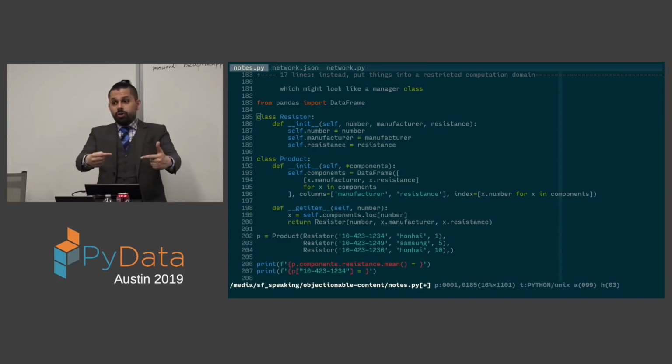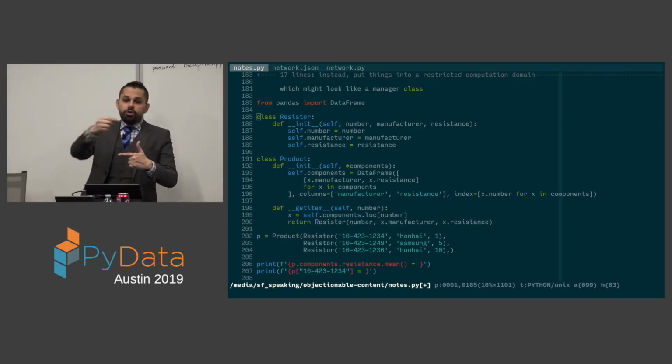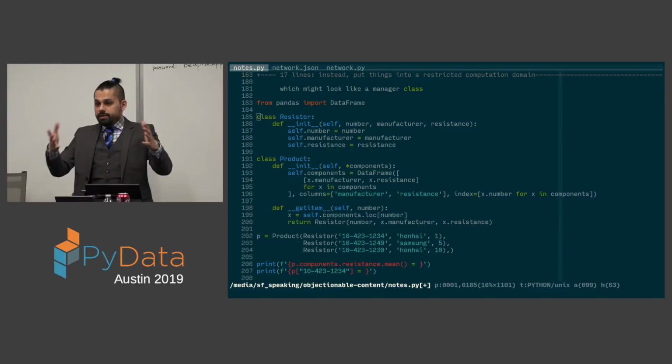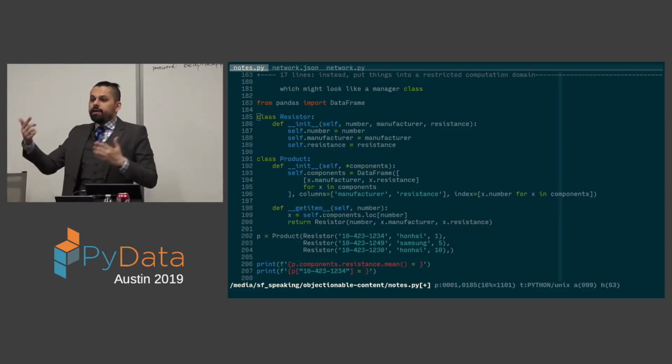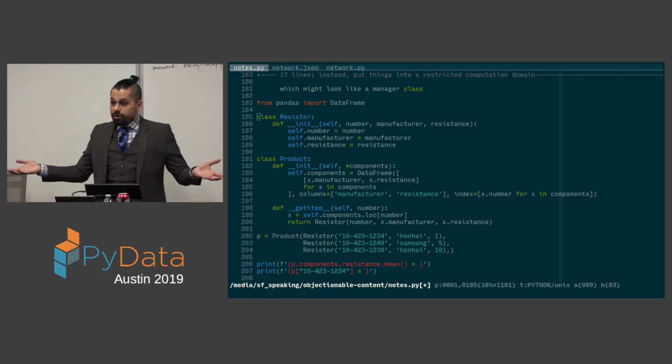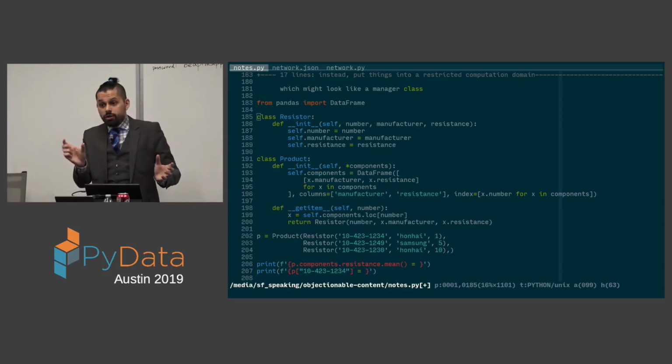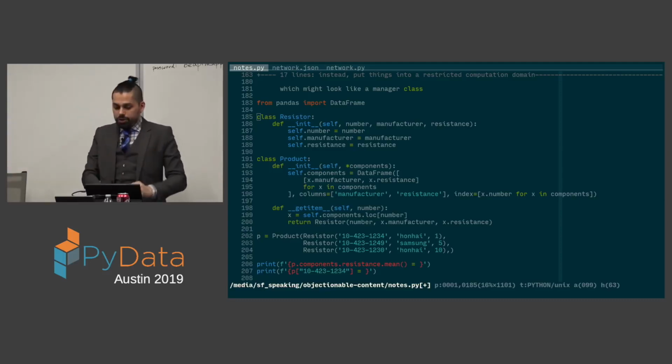For example, you ingest a bill of materials, and that bill of materials needs to know the part number, the manufacturer, and the resistance. You then perform some computation to validate this product or piece of hardware, and then you say, OK, I validated it, now who do I send shipping orders to? So you need that business information, but it's not actually used as part of the core computation.